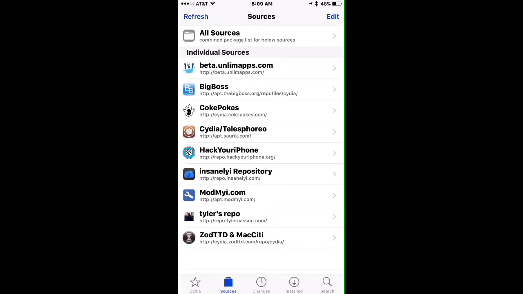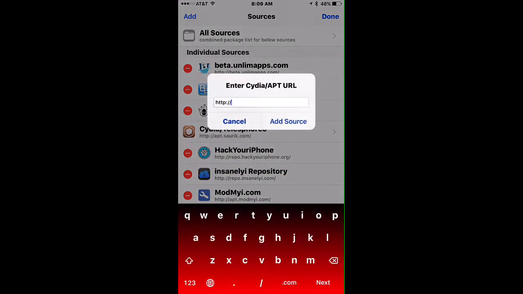So once you open up Cydia, you go to sources, you're gonna edit, add, and then you're gonna add this source. HTTP. Oh, I'm sorry. Sorry about that. Mirrors dot Kodi dot TV forward slash APT forward slash iOS forward slash. So that's what you're gonna type in to get Kodi. Mirrors dot Kodi dot TV forward slash APT forward slash iOS forward slash.